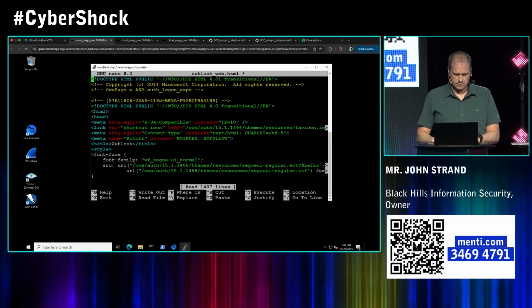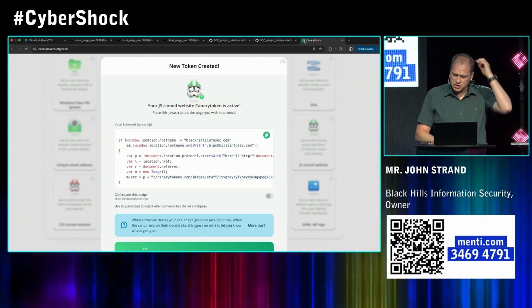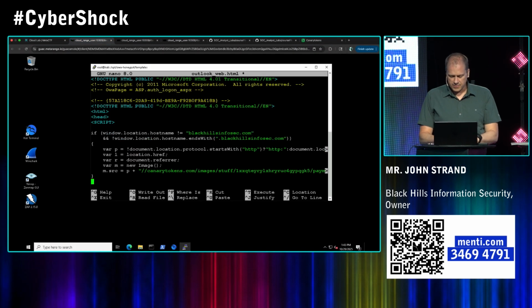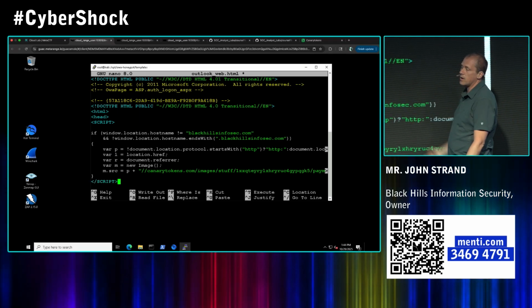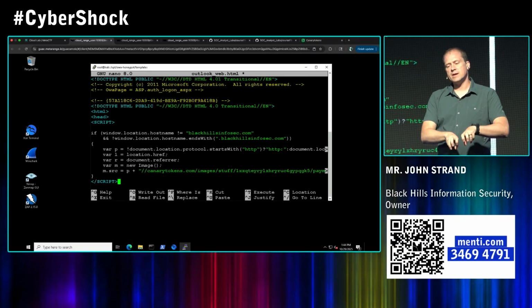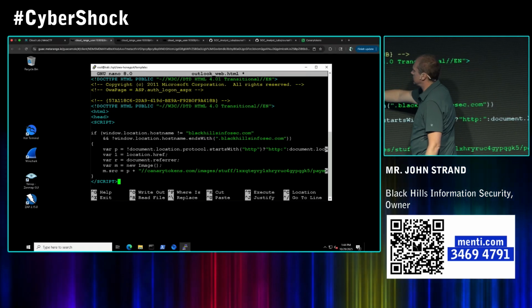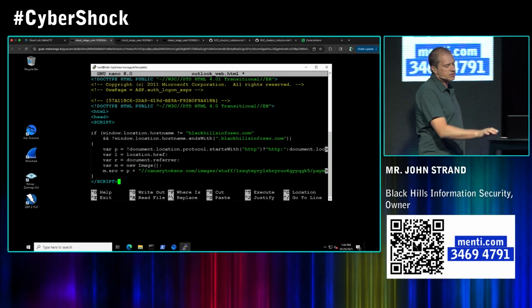Right below head, I'm going to put in script, like that. And then we're going to take that JavaScript, paste it in, and then close that script. There we go. Now I've inserted this code into my web page. It's that easy. And remember, this will not fire unless someone scrapes the website and then runs it, because it's evaluating whether or not it's executing on blackhillsinfosec.com. You could also put in the obfuscated script if you want.